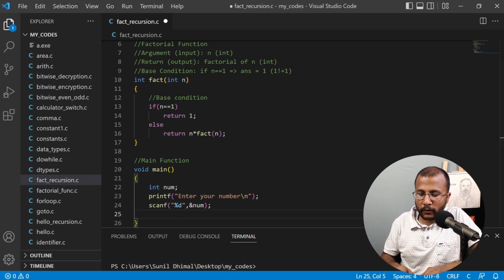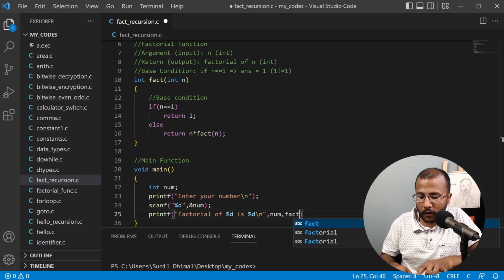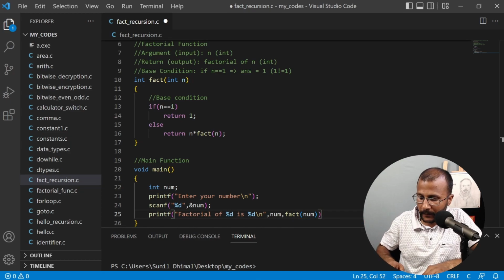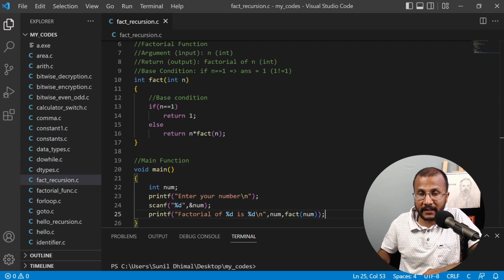Now I need to store the answer, or I can directly print the answer also. I can just printf factorial of %d is %d, right? So I have to now give a comma, and what does the first %d refer to? The first %d refers to the number num. And what does the second %d refer to? Here I'll make a function call. I'll make a call to fact by passing the argument as num. I'm trying to find the factorial of num, right? So that will be displayed here. Just save this program and then you need to compile this to get your answer.